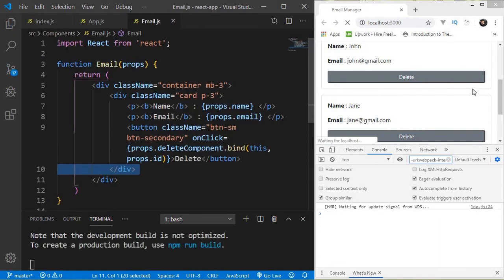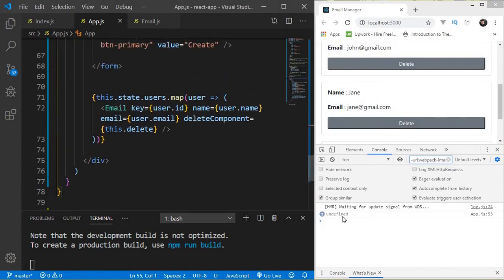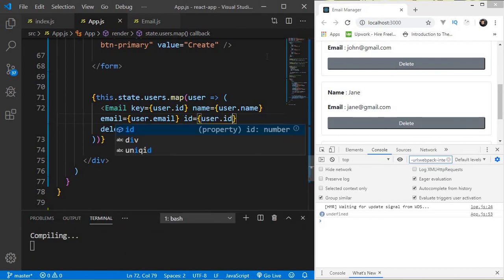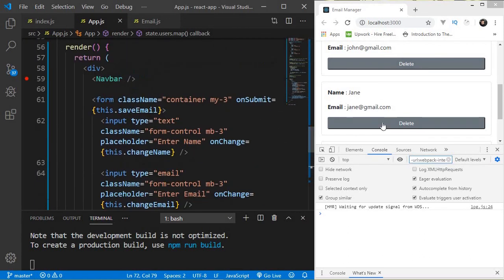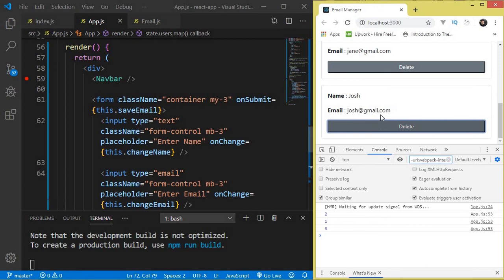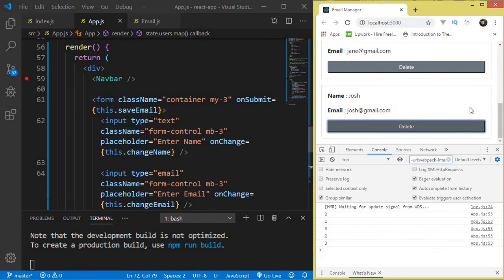Save that. Let's also save email.js, and if you click here, okay, the reason we're getting undefined is because we haven't passed the ID. So we can do something like this: ID equals user.id. And you can get that prop here, so props.id. Now that will work. Let's check that out, and there you go, 2, 1, 3. So now when you delete it, you get the ID of that component.